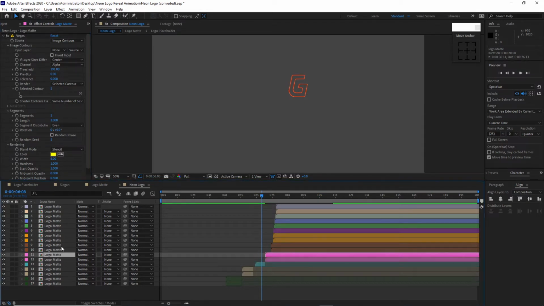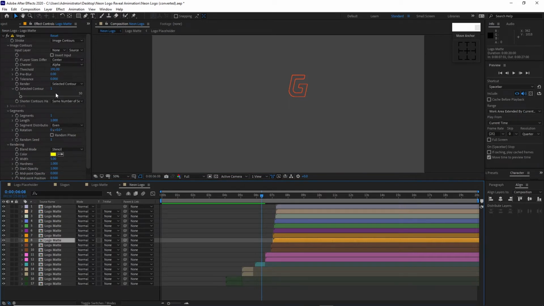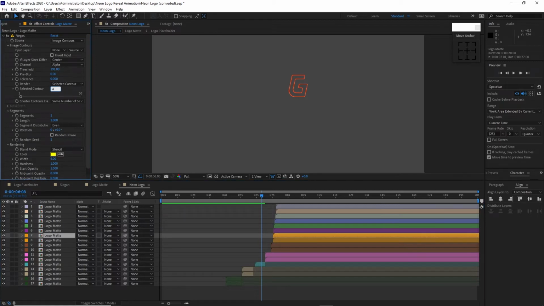Then highlight the logo matte 11. I will change the contour to 2. Highlight logo matte 9 and I will change this to 2. Highlight logo matte 8, change the selected contour here to 3. Then highlight the logo matte 7, change selected contour here to 4.